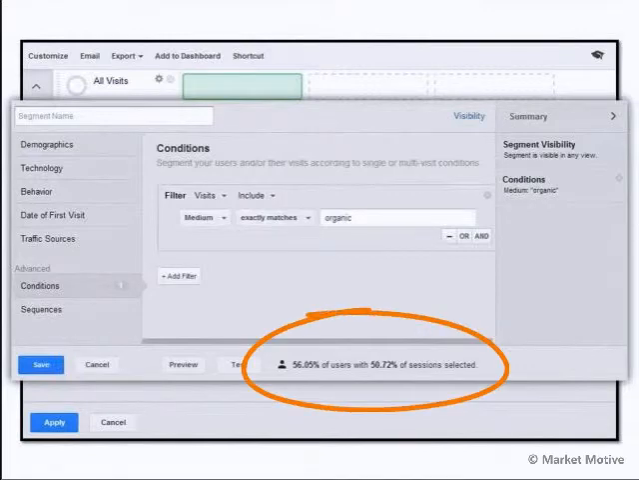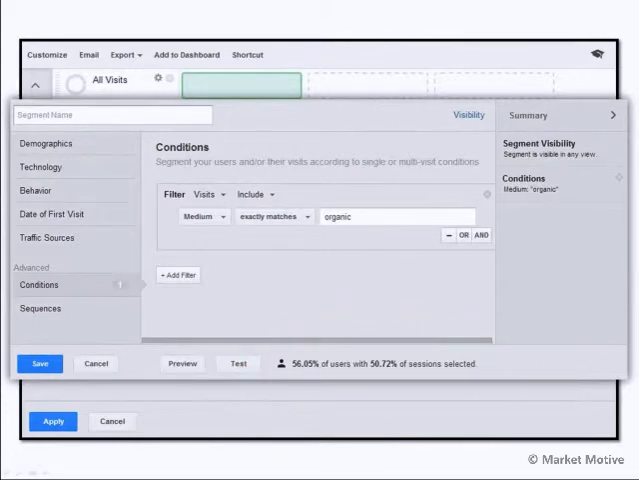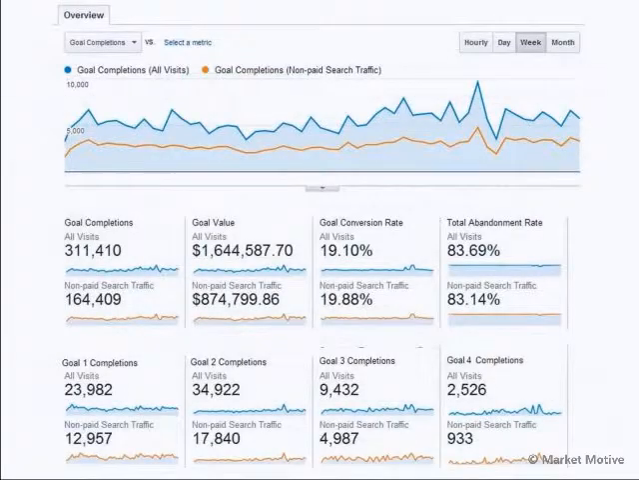And at the very bottom, you can see that it says 56% of the users delivered 50% of the sessions. So you can imagine for this site, organic search is super important. And then you're able to apply that segment anywhere you want, because in this case, you're able to see very clearly the conversions that you're getting from organic search.